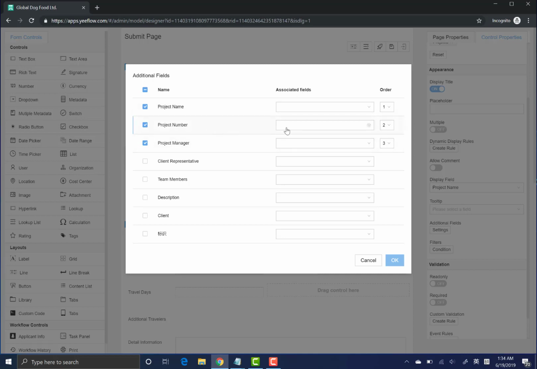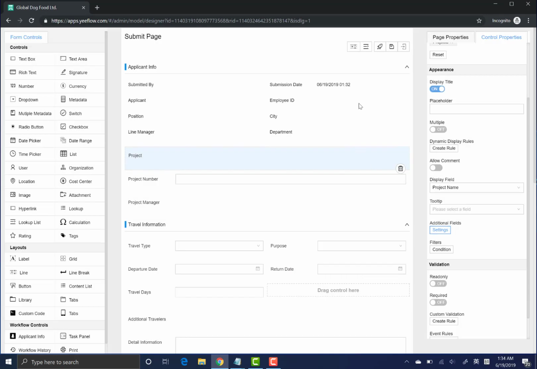For the project manager, we want to associate it with the user field, and for the project number, this is where we select a text box. So that will be text 18. It's okay. Let's go back to the preview page.